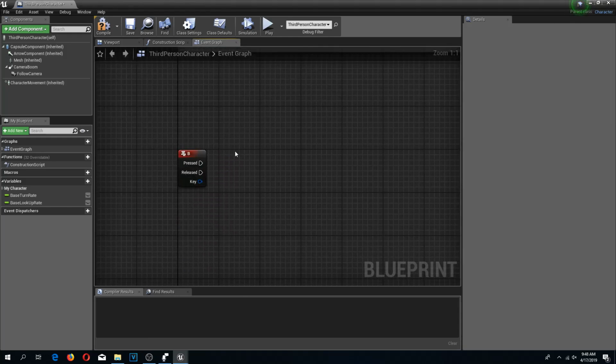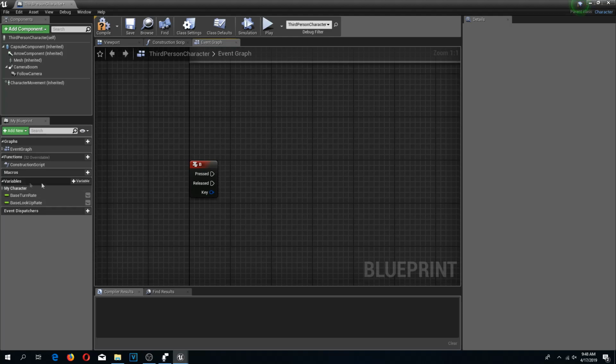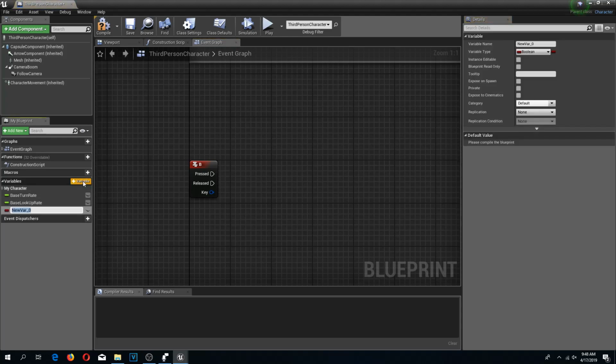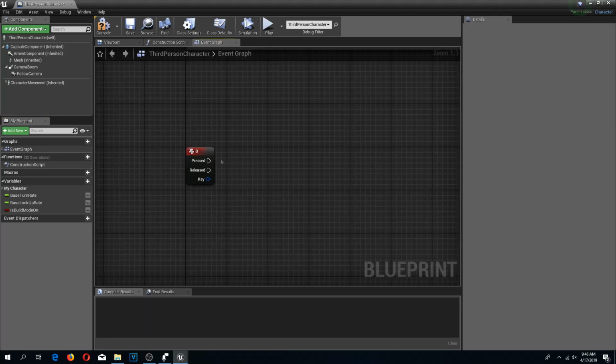And we need a few variables. So here on the left side I'm gonna add a variable and I'm gonna call this is build mode on. This is a boolean, we need to leave it as it is, and this is going to say whether our build mode is turned on or off.